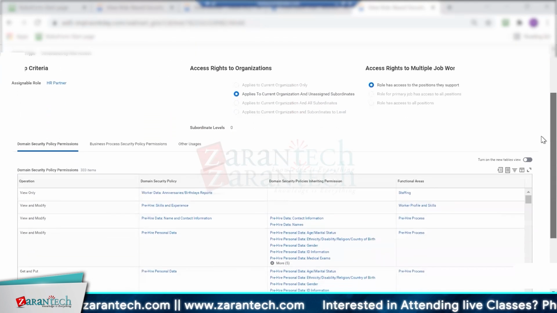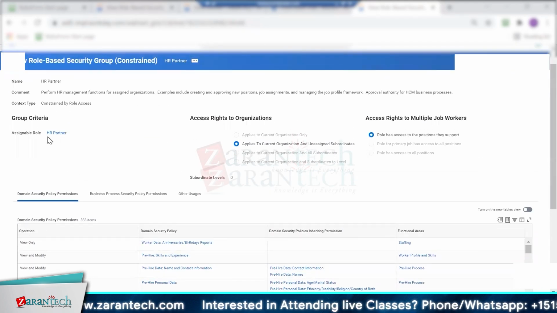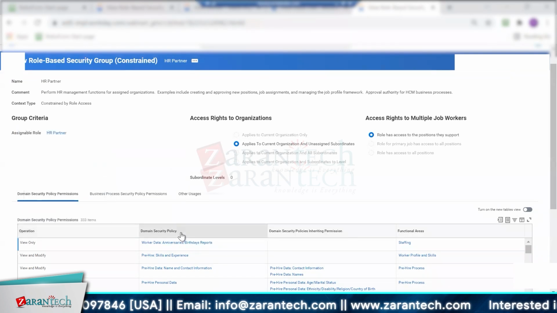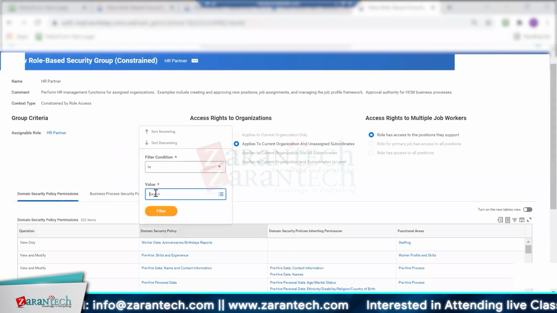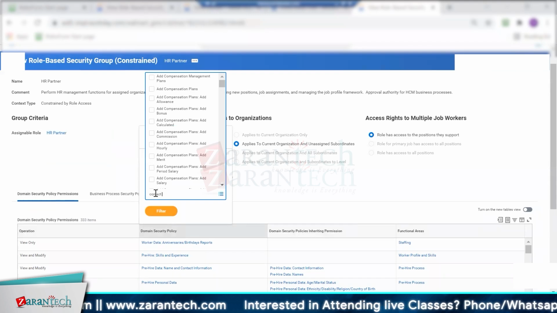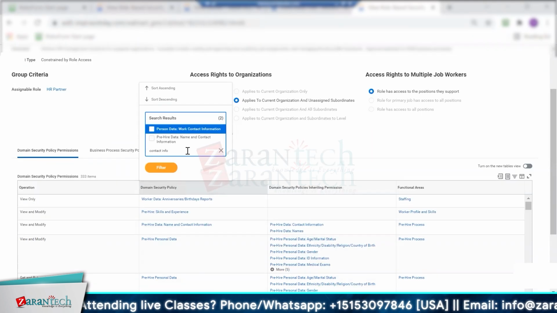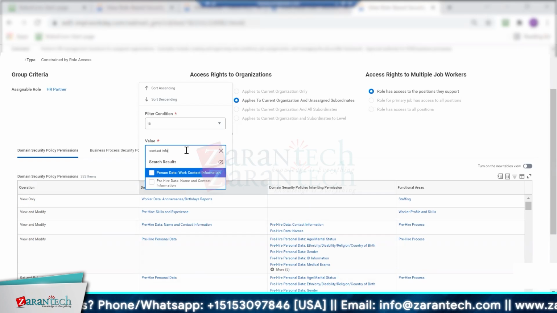What I have here is, I'm an HR partner. I should be able to see all my current organizations and unassigned organizations' contact information. So the domain policy that I was on, right? Contact info. Person data. Let me try something else.